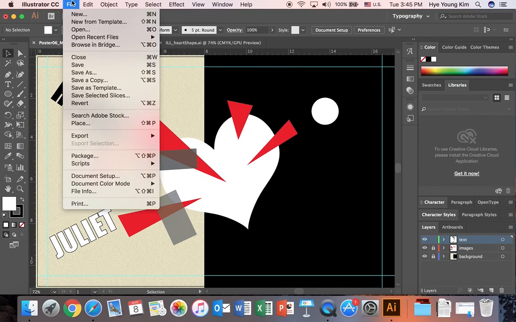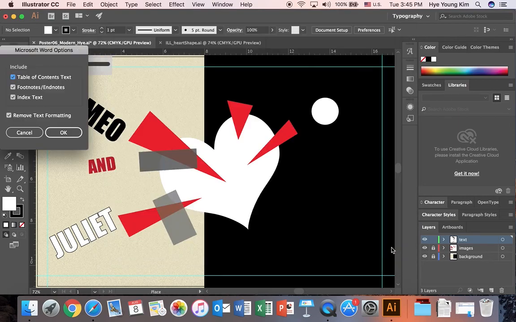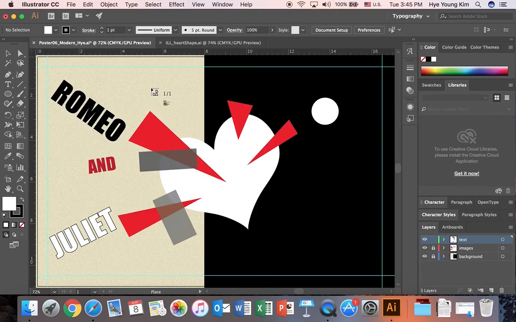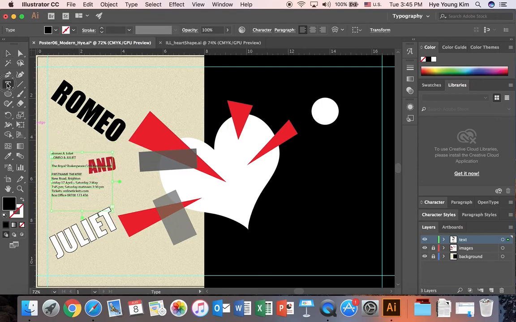Okay, we need more text. Go to File, Place. We need to bring in the poster text. Click OK. Let me bring it to here. So here's our text. We need the Royal Shakespeare Company. I'm going to select the Royal Shakespeare Company and press Command C. Deselect. I'm going to type again, and press Command V. So Royal Shakespeare Company.